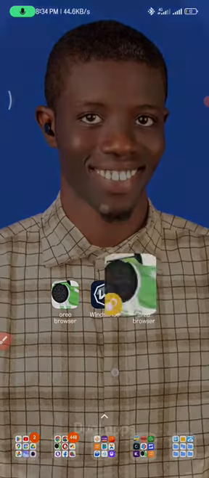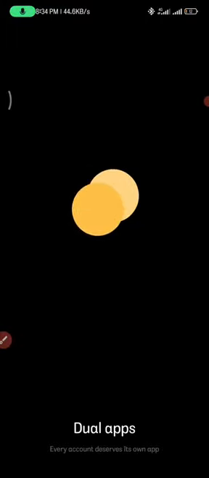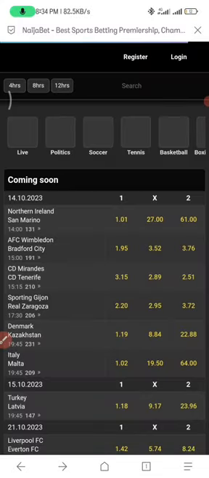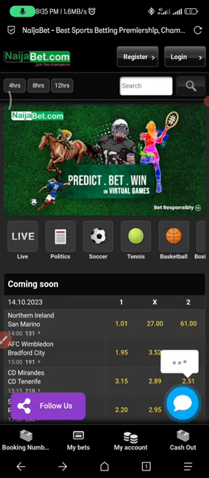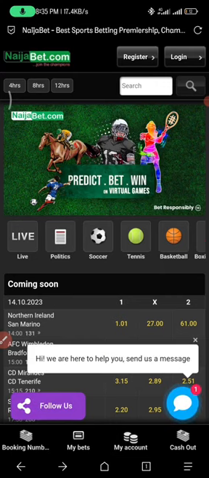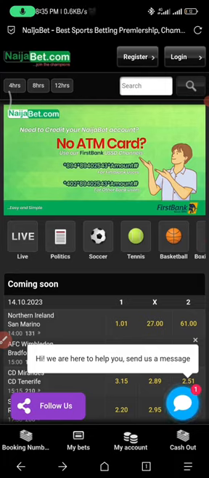Now let me quickly log in to, let me open the other listing. I believe you are getting this. All right, this is loading out. So I'm going to be logging into the other account right now. I'm waiting for this to load. You can see that it is still loading right here. Okay, it has loaded out. This is how to use multiple NaijaBet accounts even at the same time.